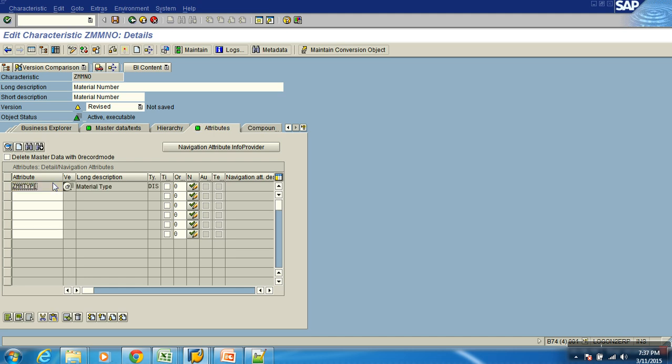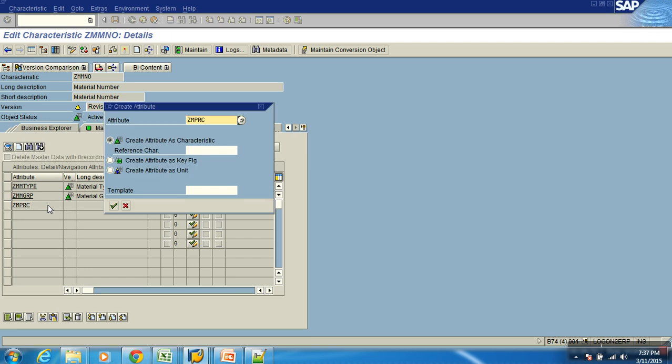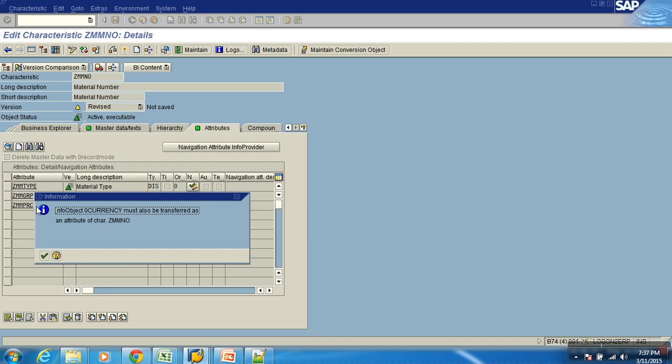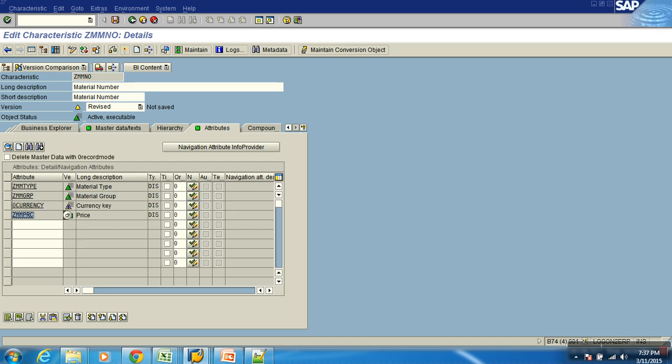ZMM type, which I already created. Then what? ZMM GRP group. Then what? ZMMPRC price. So when I use price, it automatically brings what? 0CURRENCY. Then what is the other one? 0CALDAY we wanted. That's it. Now I'm creating the attribute table of metal number by using all these 5 objects as attributes. Okay. Now when I activate, internally it creates the attribute table for us.